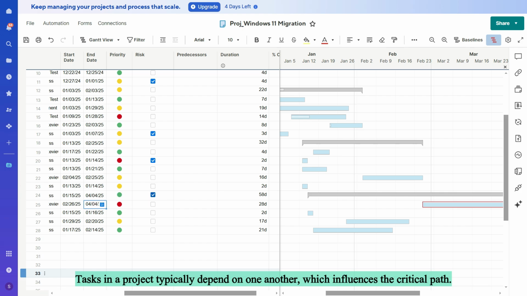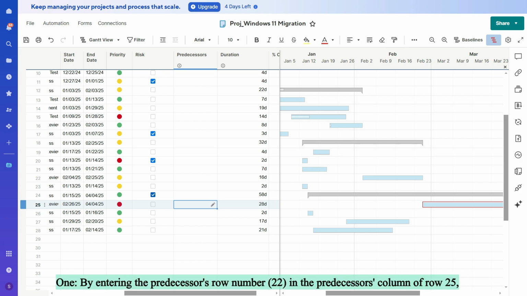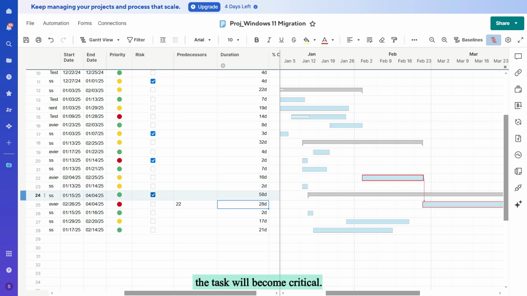Tasks in a project typically depend on one another, which influences the critical path. For example, if a task in row 25 relies on a task in row 22. The critical path can be established in two ways. One, by entering the predecessor's row number 22 in the predecessor's column of row 25, the task will become critical.